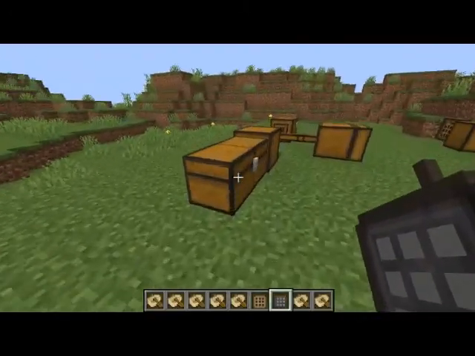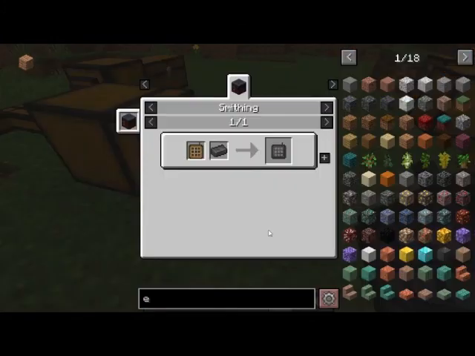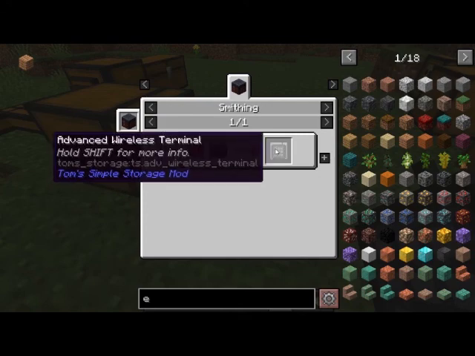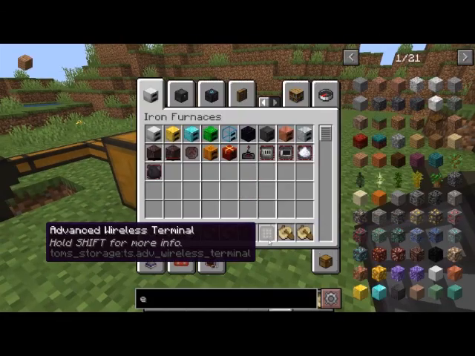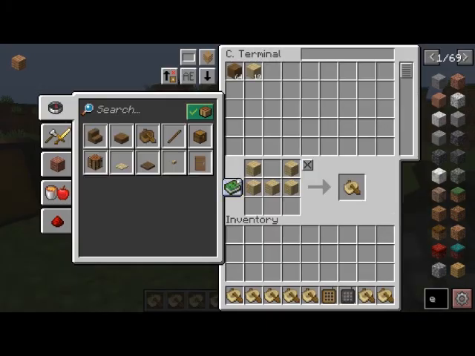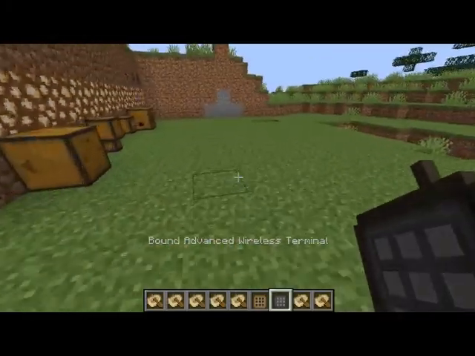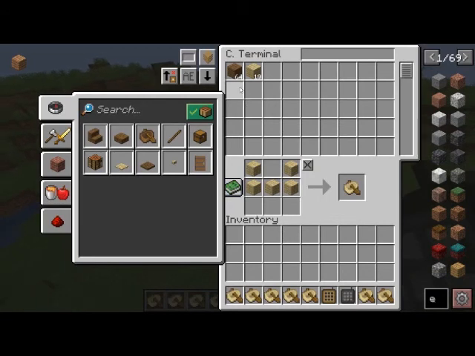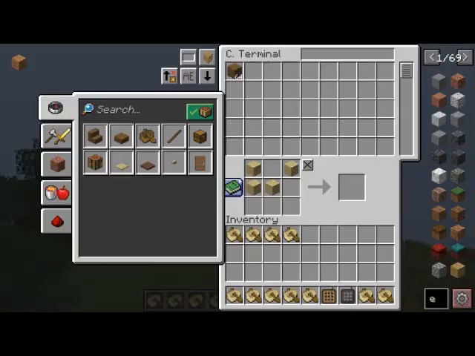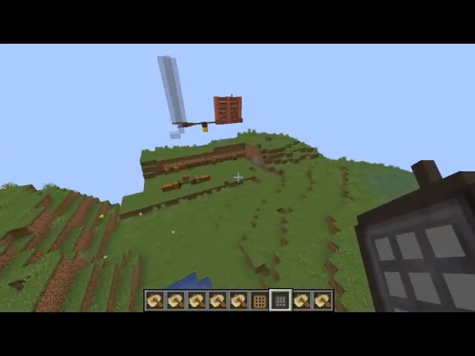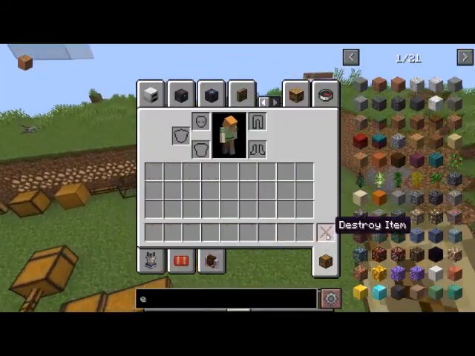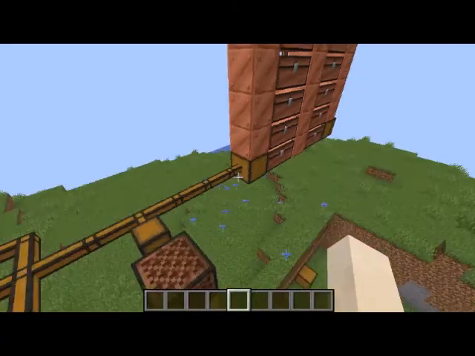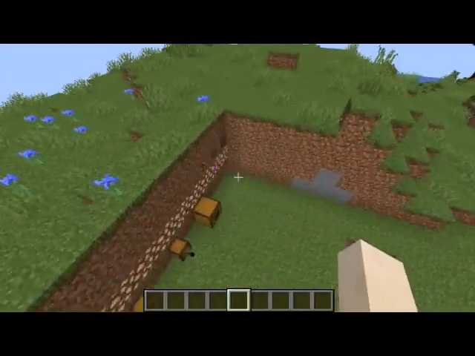Now the next one is better, more expensive. It's just smithing a wireless with another thing, so we can get an advanced wireless. Now if you shift right click with that, it's linked up, and for a 64 block radius you can use that even if you're not looking at this, and it's a very useful item, not a mod.